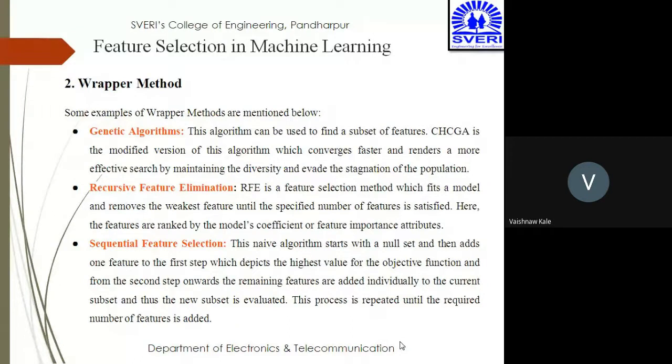Then comes recursive feature elimination. RFE is a feature selection method which fits a model and removes the weakest feature until the specified number of features is satisfied. So it will keep removing the weakest feature until the specified number of features is reached. Here the features are ranked by the model's coefficients or feature importance attributes. So how will you say which feature is weak and which is not? That can be done with the help of ranking the features by the model's coefficients or feature importance attributes.